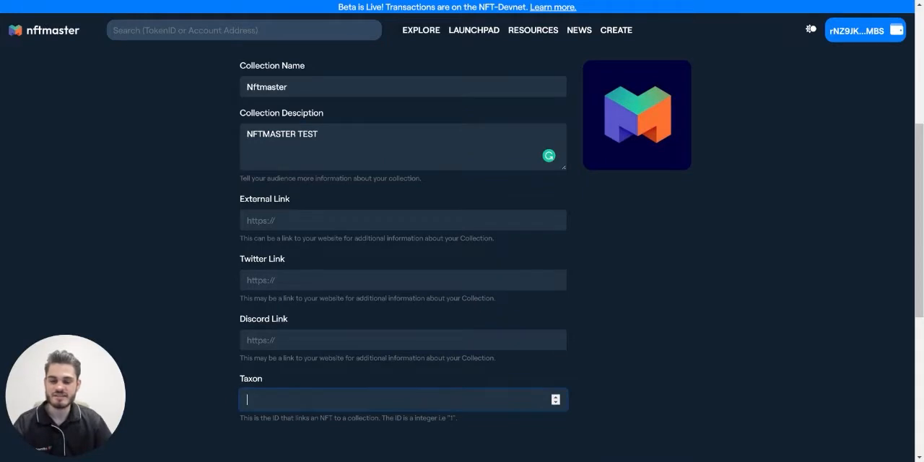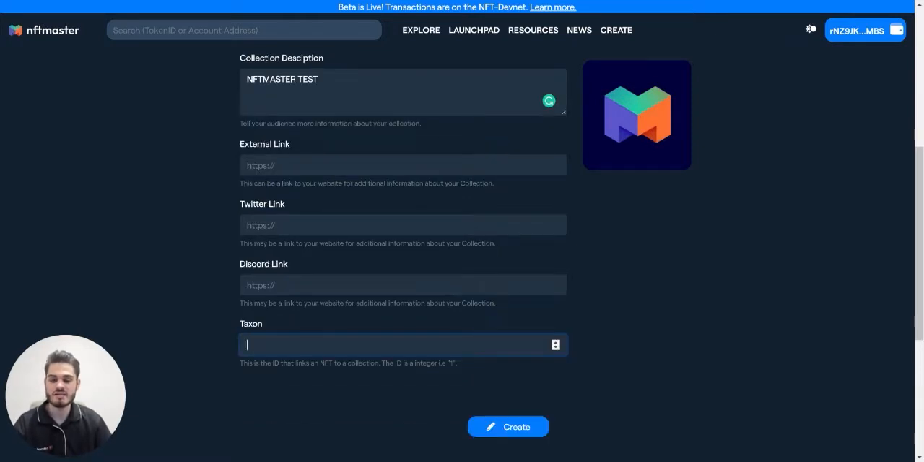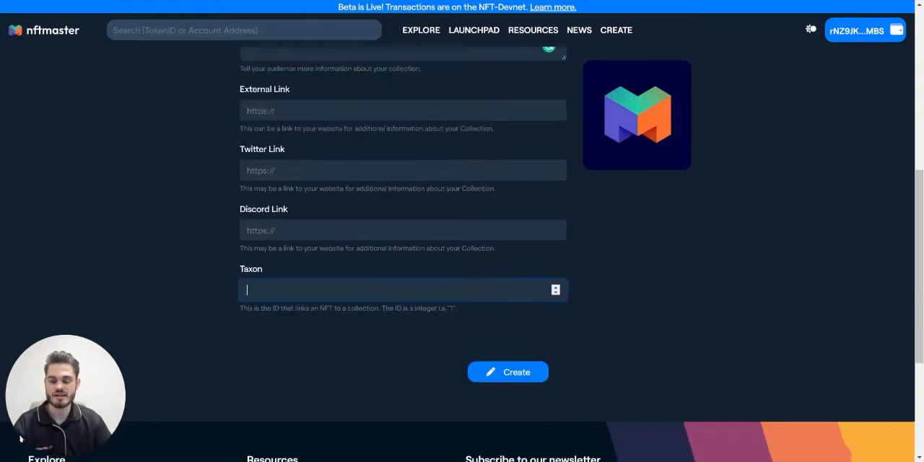Now that we've entered the description, you could also add an external link to your website. So this might have more information about the collection. We also have a Twitter link here that might lead to a Twitter account and a Discord link that might be an invitation to your Discord.